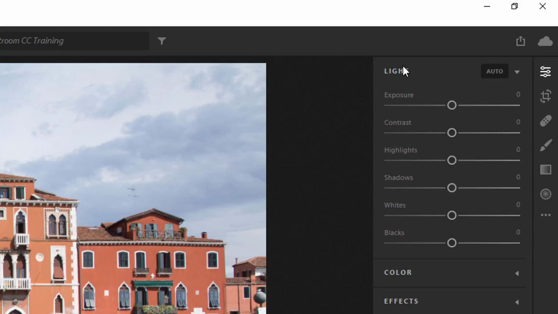Open the light panel by tapping on it. The light panel will give you control over how much light there is in your photo. In other words, it gives you control of the luminance values, how dark or how bright the tones appear in this image. The 6 sliders in this panel control different aspects of luminance.